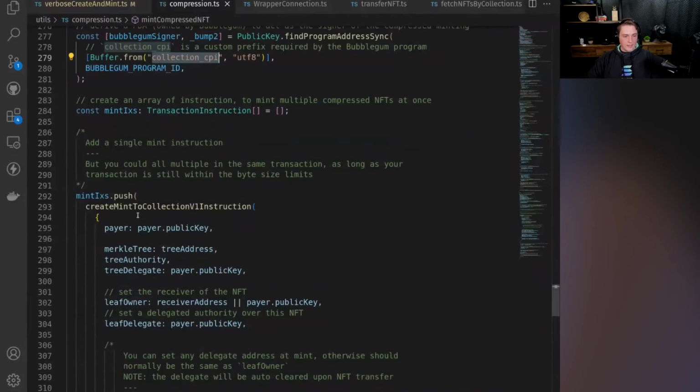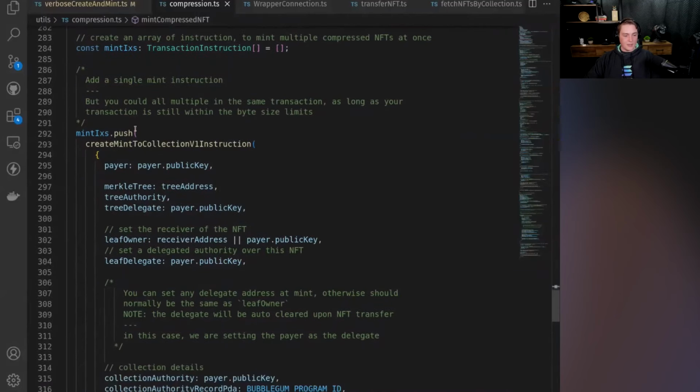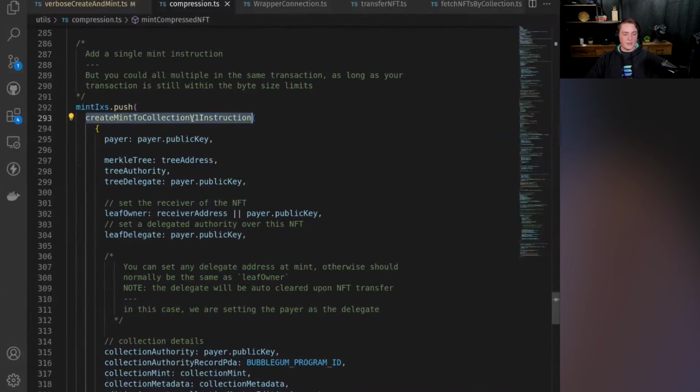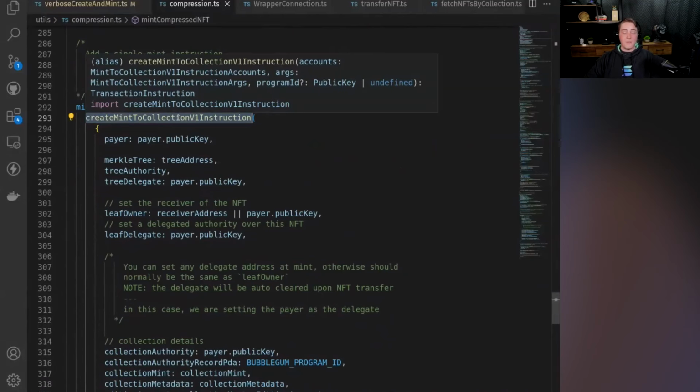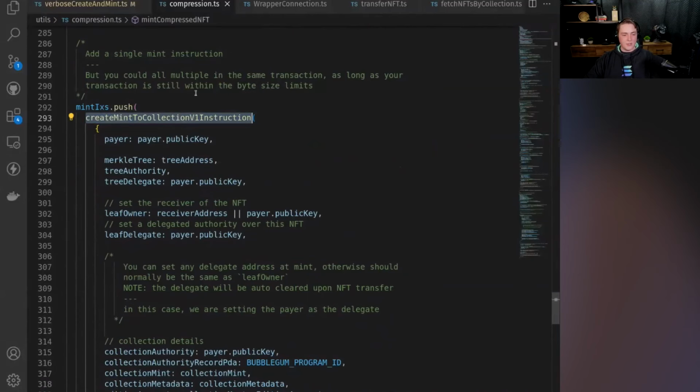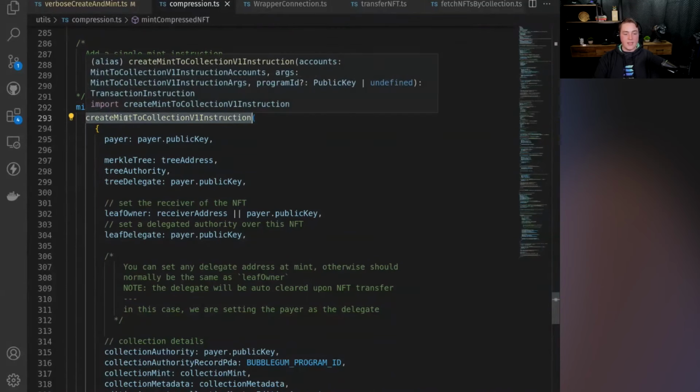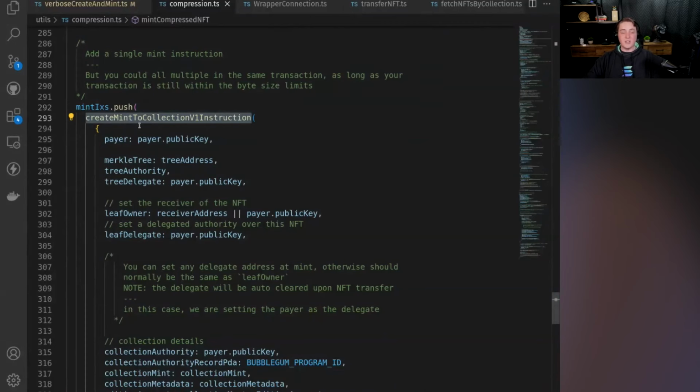Okay, and now that we have our signer PDA derived, we're going to use this helper function that comes from the bubblegum SDK, the JavaScript SDK in our case, and this is going to make it so we can easily create an instruction for actually minting to our collection. Since we have created our collection ahead of time, we can actually mint to it.